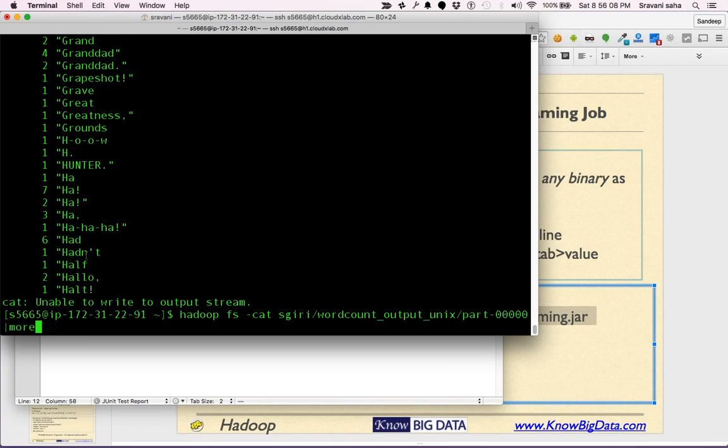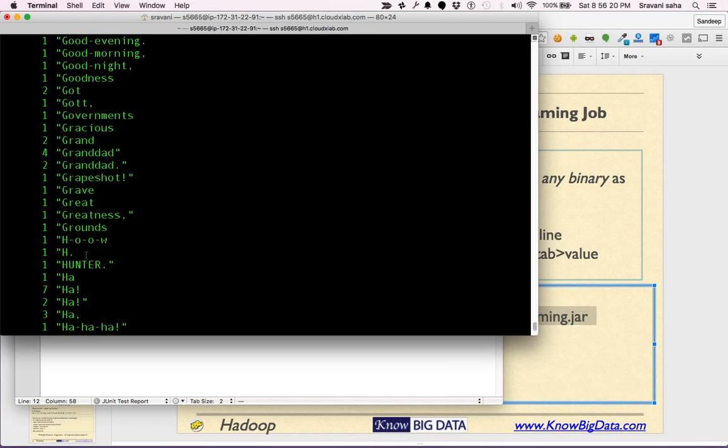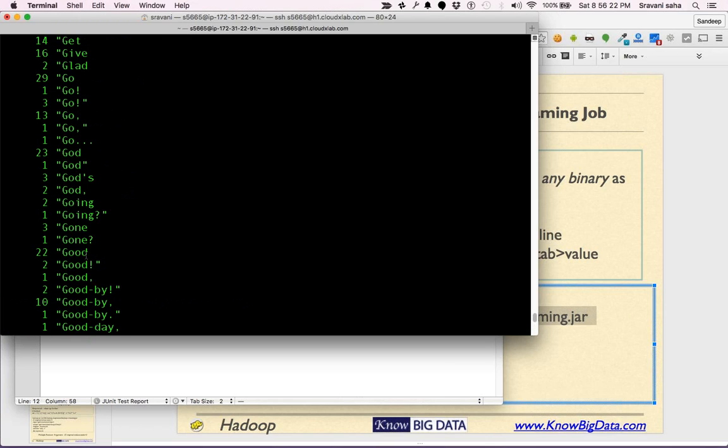Okay, so now you just saw that we did not have to write any program. We just used our usual commands to get the work done on Hadoop. So in this output, do you think something could be improved? Something could be made better?